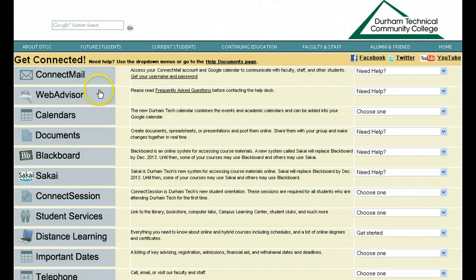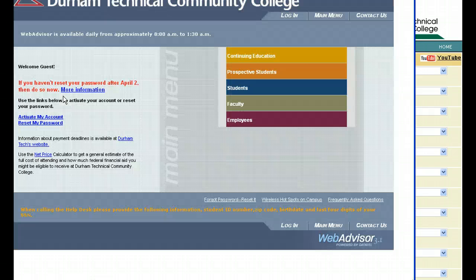Then you got to move to the left hand side of the screen and click on WebAdvisor, which is located right here. Alright, now you're on the WebAdvisor account page, but you currently don't have an account activated yet. So you have to move to the left hand side of the screen where it says Activate My Account. So click on Activate My Account.